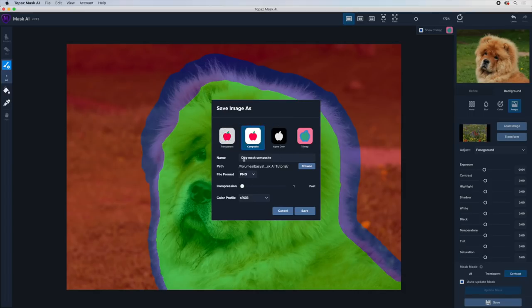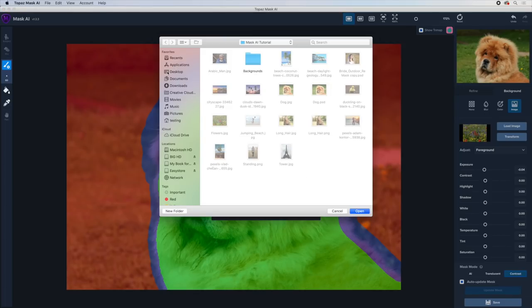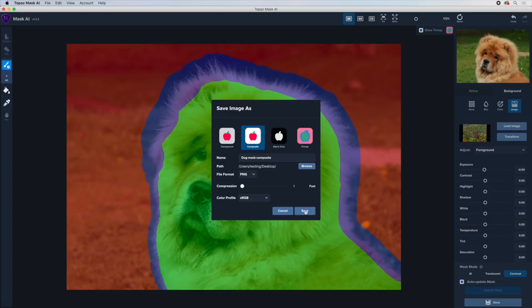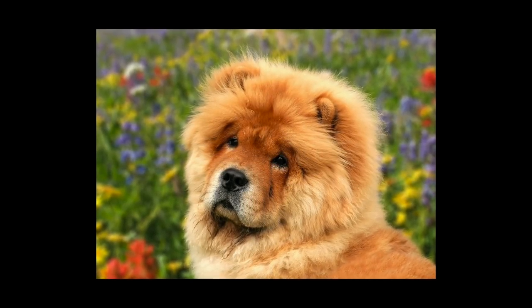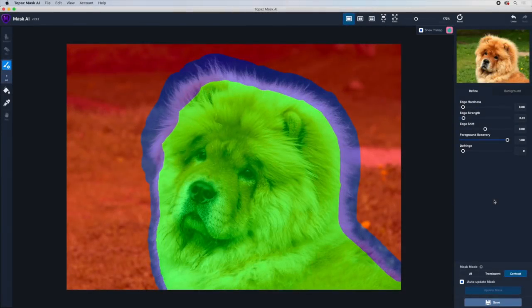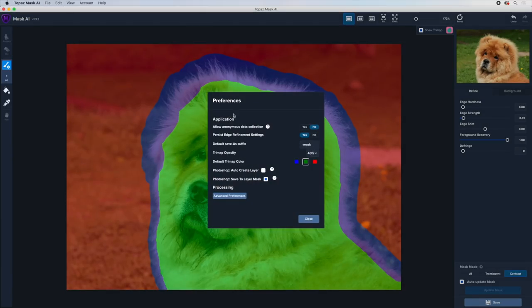We'll give it a name. In this case, it's called Dog Mask Composite. We'll put it out someplace, let's say on our desktop, and we click Save. And that's it. The final composition now has been saved. As we finish this basic overview, under the pull-downs, when you select Preferences, you have a few choices.